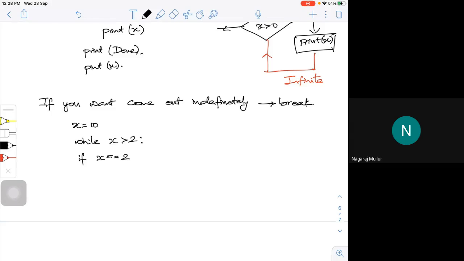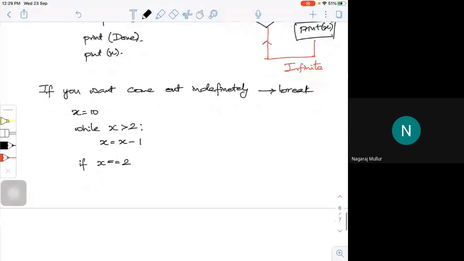If x is equal to 2, fine. I'm decrementing it, so for all the values I'm going to decrement it. Let me put x is equal to x minus 1, whatever it may be. I'm trying to put the statements. So if x is equal to 2 or x is equal to 4, I don't want to go to the further condition. I'm going to put x is equal to 4. If this condition is there, I can come out of this particular loop. I'll use the break statement.